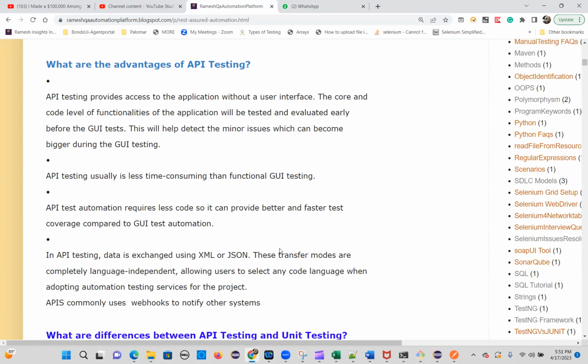You can do it quicker and faster. That's another advantage, and it's also less time consuming than functional GUI testing, because if you know the structure and what input you need to provide, what parameters you need to give, it's very quick. So it takes very little time, and the output you will get in a fraction of a second.